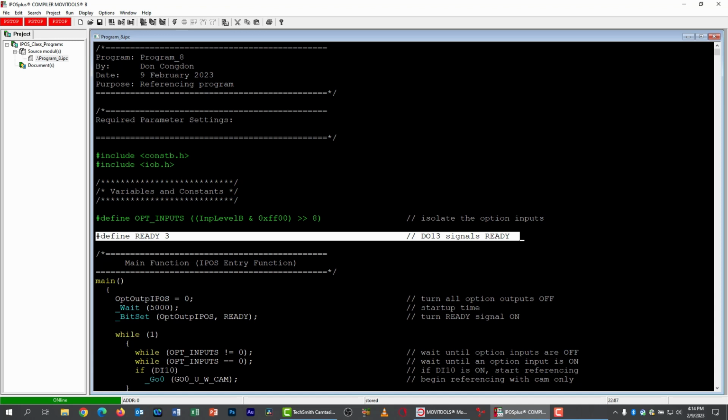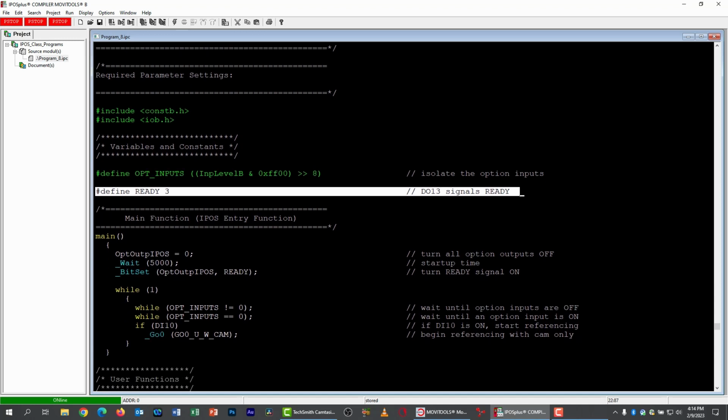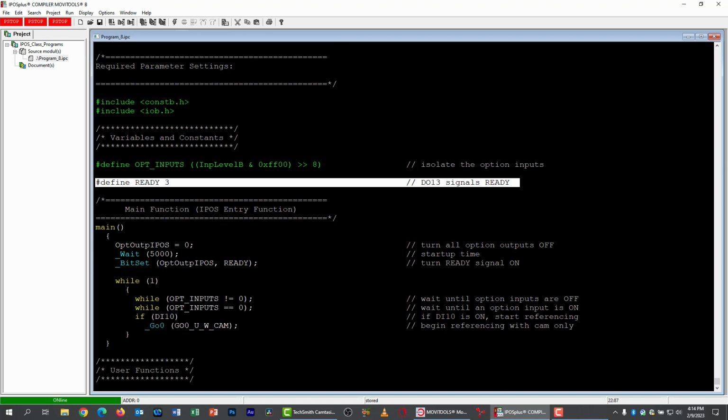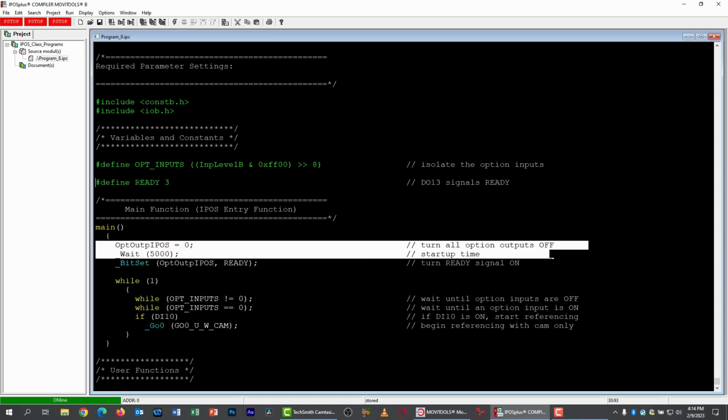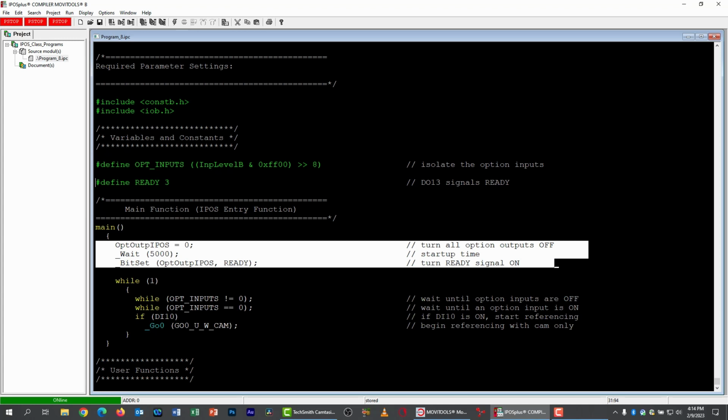All right, next, we come into the main code itself, and we do finally have some actual initialization. We have 3 lines of initialization right here. We do this just once when the program is started up. You can see the first thing I do is I turn off all the lights attached to the option outputs. So opt-outp IPOS is set to 0. Then I call the wait function with a time of 5,000 milliseconds. That gives my system time to stabilize.